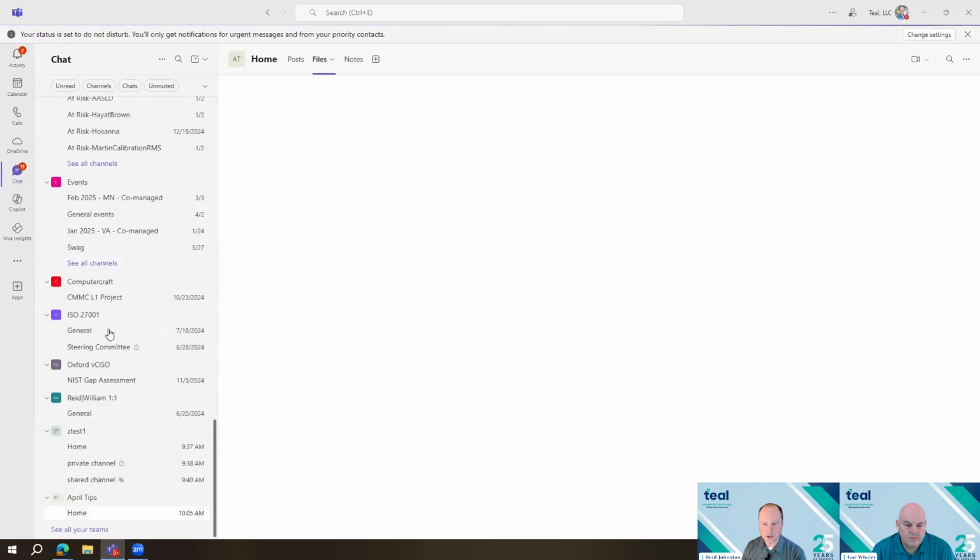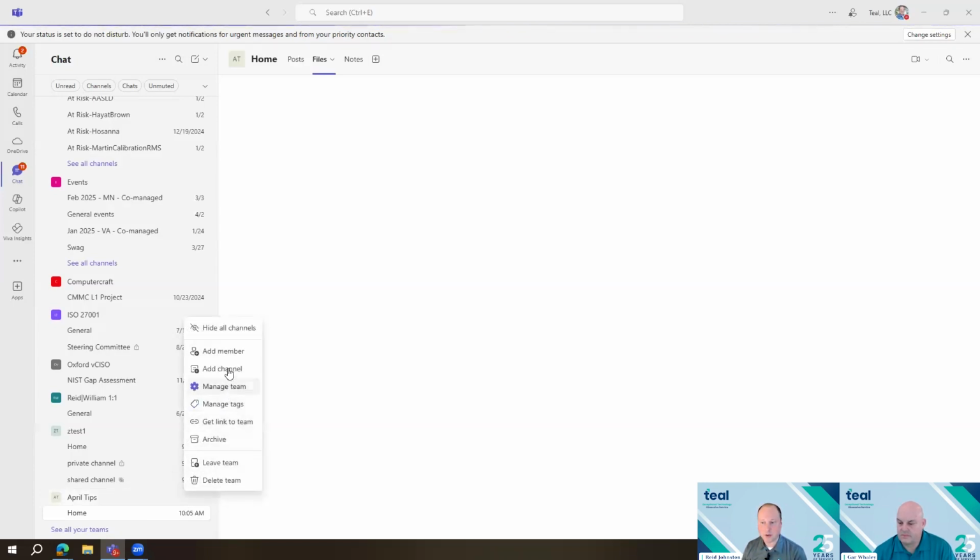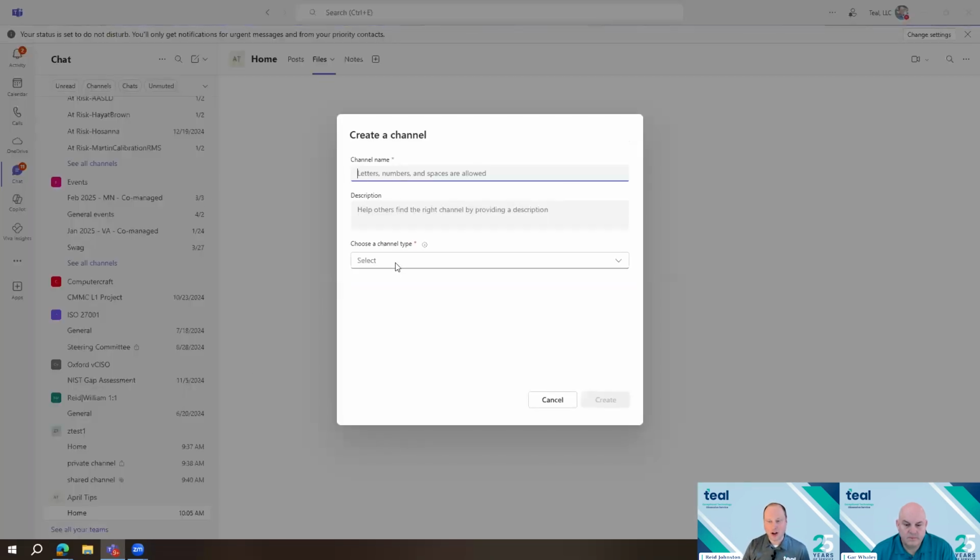I'm going to open up my teams list, and you see I've got a whole bunch of teams in the organization. This new team that I created, April Tips, is here at the bottom of the screen. So now I can click on the more options, and this is really where I can manage the team. I can add more channels, I can add more members, I can manage the settings of the team. I want to go into add a channel because I want to talk about the different types of channels.